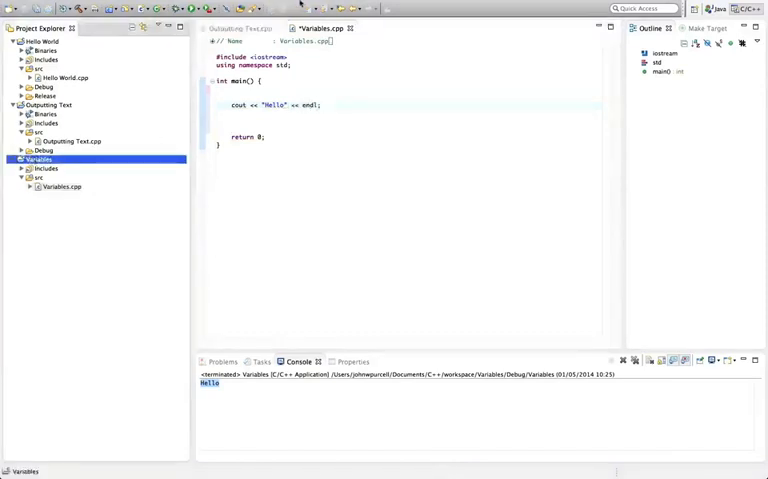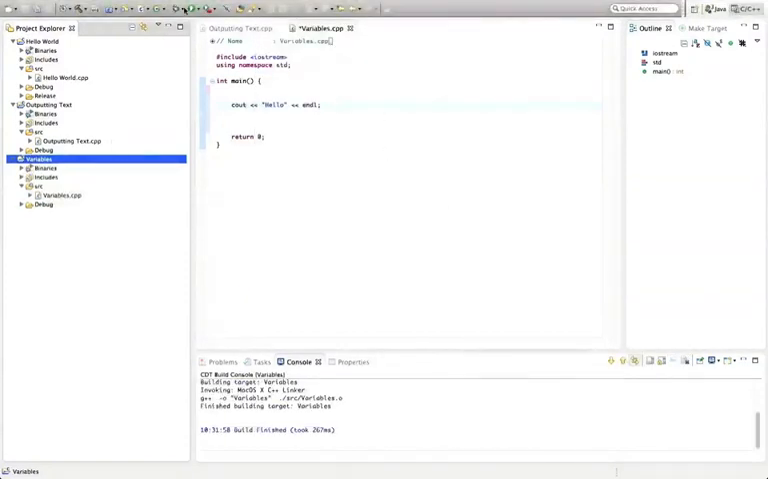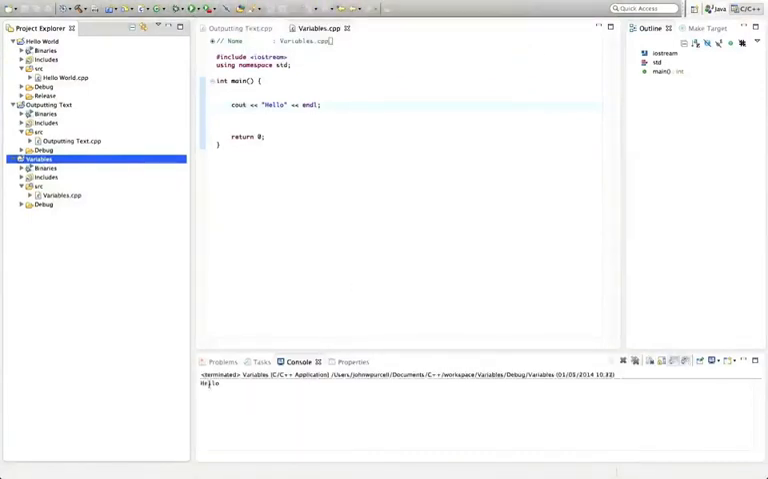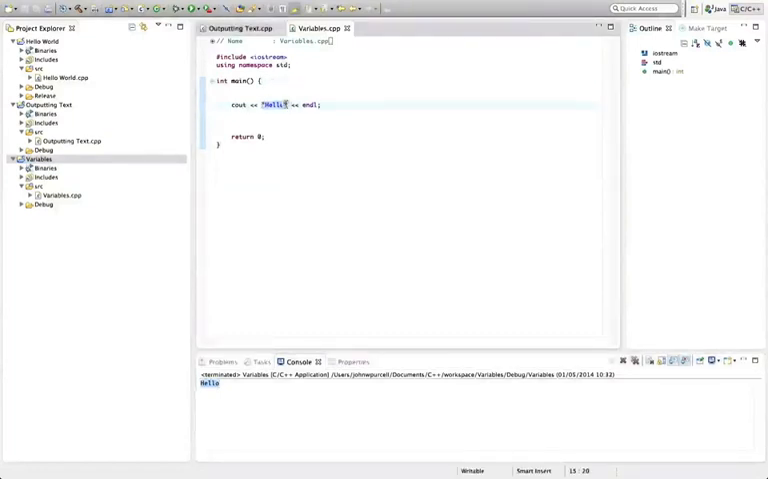And if I select the project, go to Project, Build Project, and click Run, and yes, I want to save it, and it says hello. Now this is a bit of text, and in programming lingo we call bits of text strings. So this is a string, and we say this is a string literal, meaning it's the actual value of a string. It's not something that can change. It's an actual string, literally a string literal.